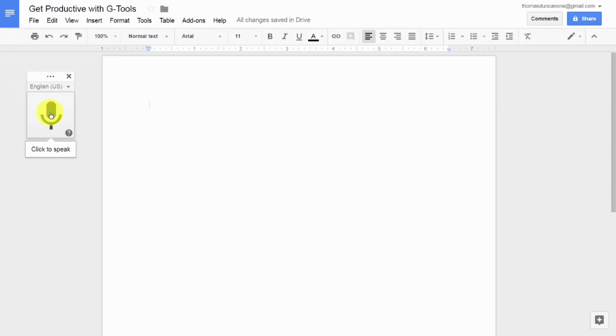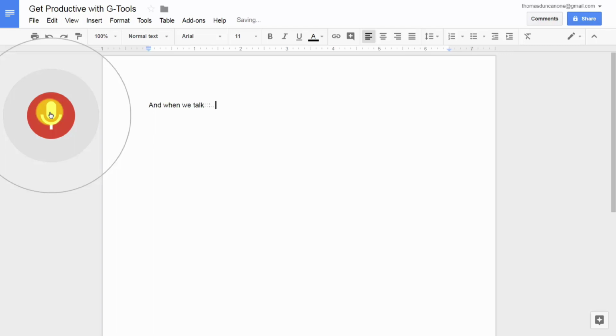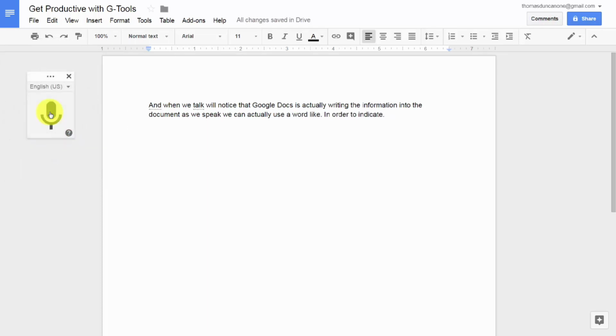So now that we've enabled our microphone, we're going to click this mic, and then we're going to start talking. And when we talk, we'll notice that Google Docs is actually writing the information into the document as we speak. We can actually use a word like period in order to indicate a period. Now, if we click the mic as we just did, that'll actually turn off the voice commands.